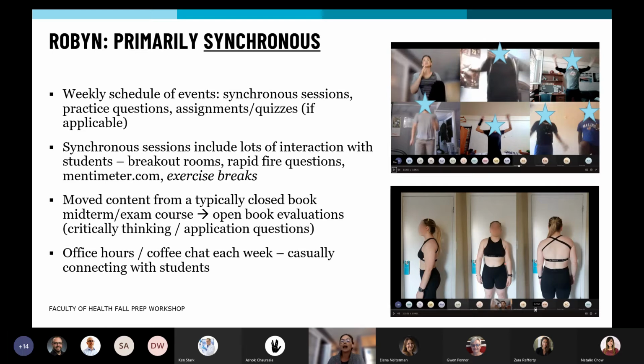And then at the start of this pandemic, I was moving my content into closed book midterms and exams, but there was lots of cheating, which we know. And so I've really moved into an open book style of evaluation where it's more encouraging critical thinking and application questions.